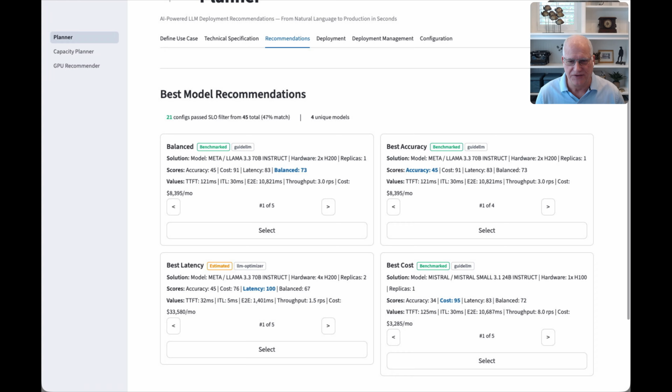So once we get the set of options that satisfy the performance requirements, we'll go through and score and rank them on 3 different dimensions. Currently, we're looking at some others for the future, but we rank them based on accuracy and quality benchmarks, cost, based on some cost data we have, and latency. And then there's a balanced ranking that combines the 3 according to the priorities that you've laid out. So for each of these categories, we give you the top 5 options.